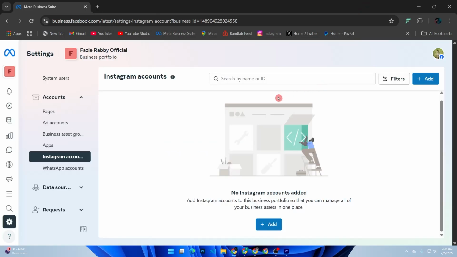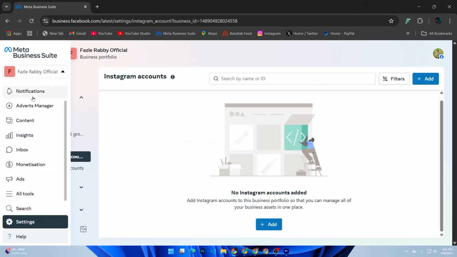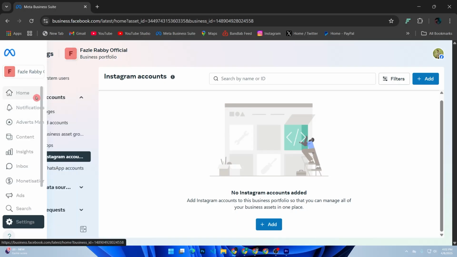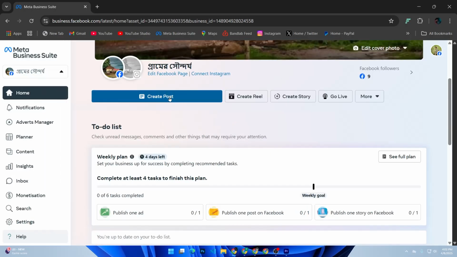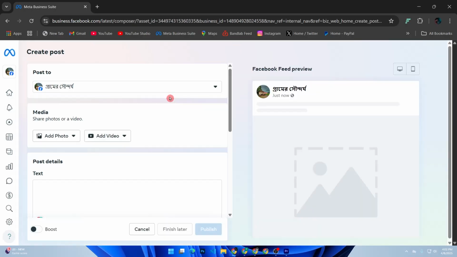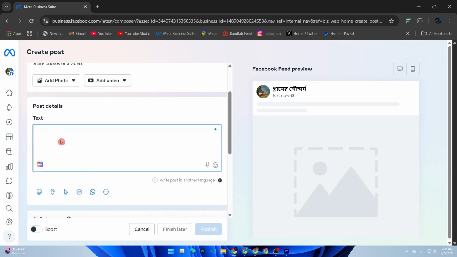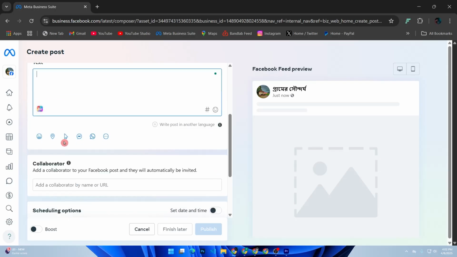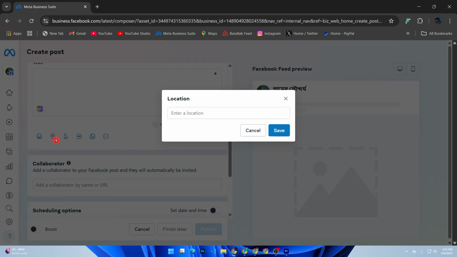Click create post from home to publish content to both Facebook and Instagram at the same time. You can add photos, videos, and hashtags in the text box, and location tags from the location icon, and enter a location name.